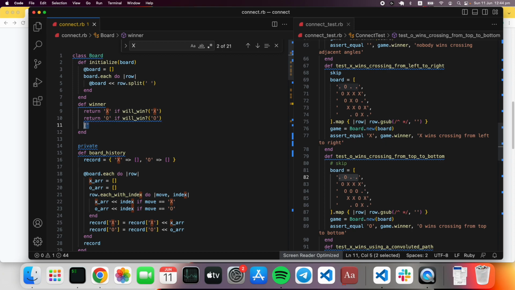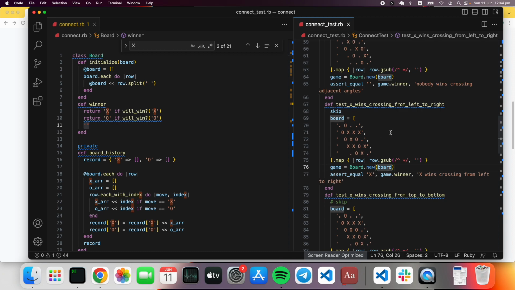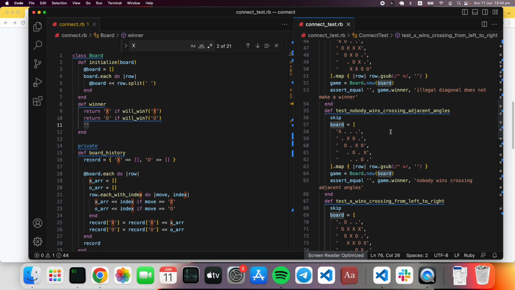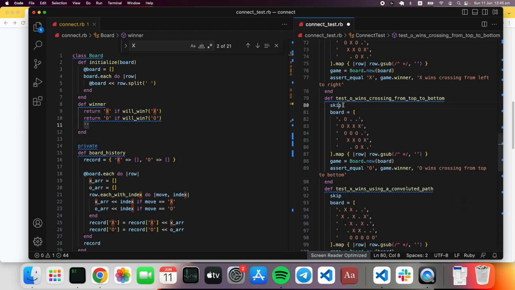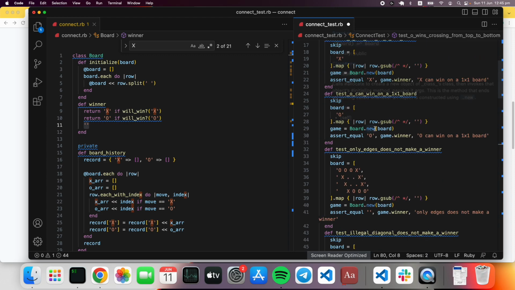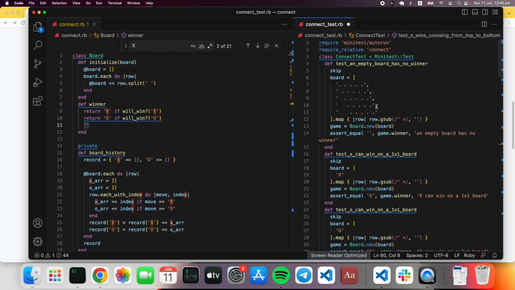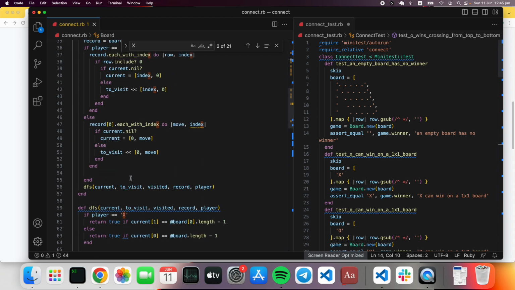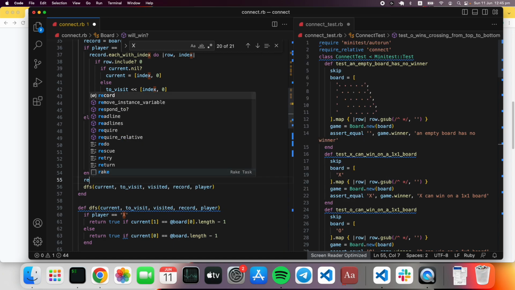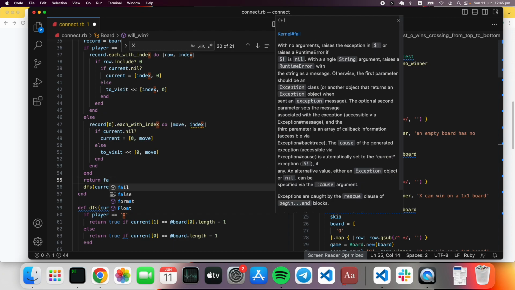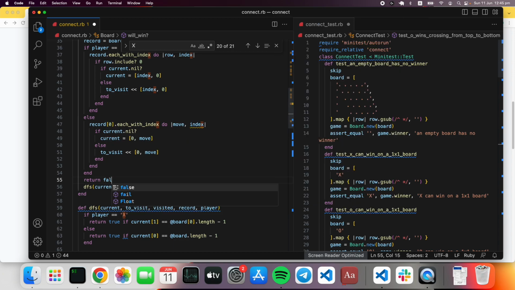So we should return an empty string if there's no winner. For example, for the first test, there's no start point for both players. Therefore, we should return false if there's no current point.